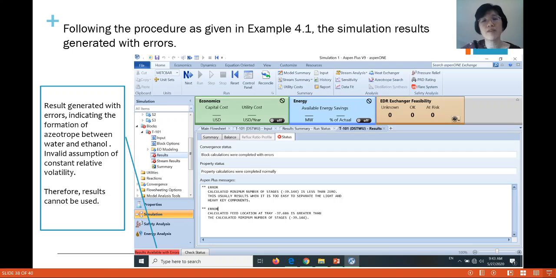So whenever we have azeotrope, the assumption of constant relative volatility is no longer valid. So this is one of the assumptions that we make when we use a shortcut model, the STWU. This is no longer valid with the presence of azeotrope, meaning the results are also invalid. Okay? So in this case, we cannot proceed to use the results generated.